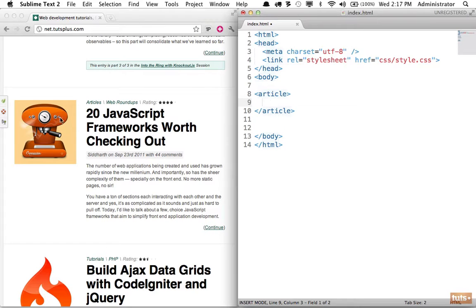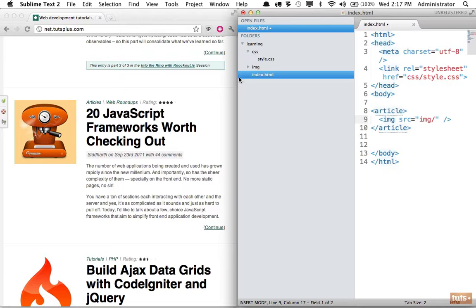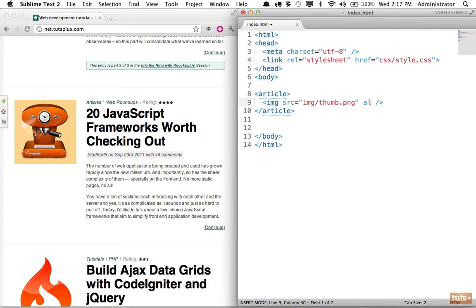Now, within it, we first need the thumbnail. So we'll do that now. We know to create an image tag, and that's going to link to the img directory, and let's see what we called it. Thumb.png. And we always have to provide it alternate text as well. And the alternate text is going to be the name of the posting.